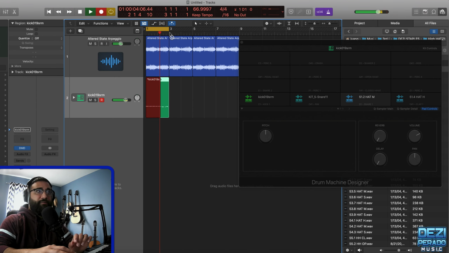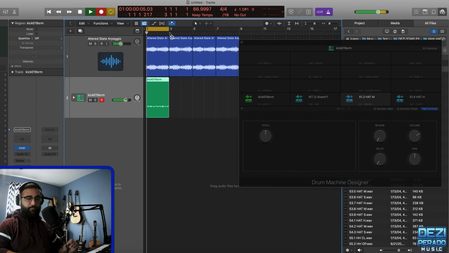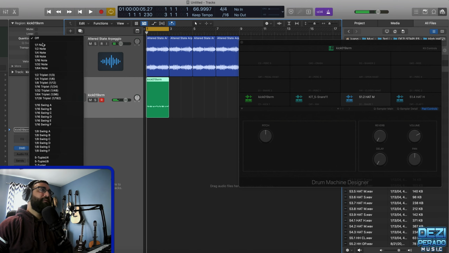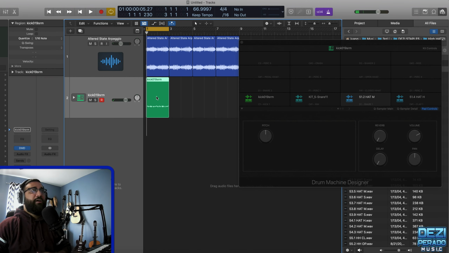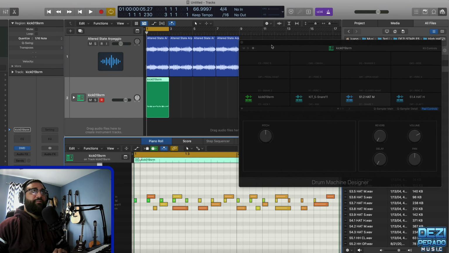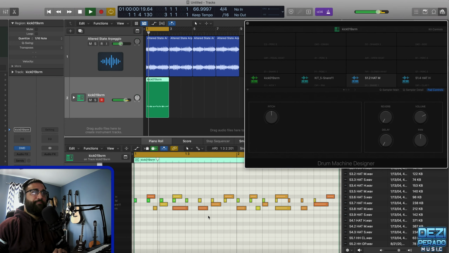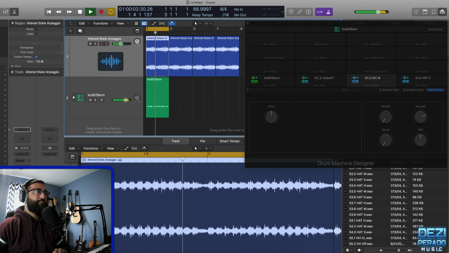Record them on layers, right? So now I'm going to quantize it 1/16. And now when we click this, we'll have that little drum riff we made ready to go.